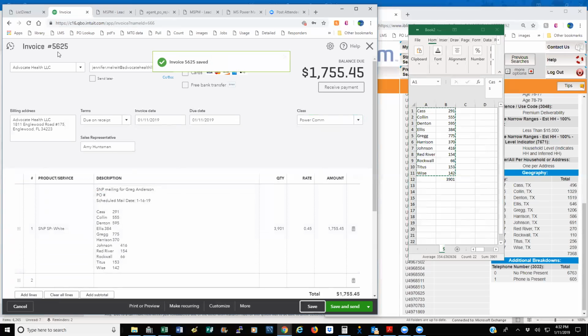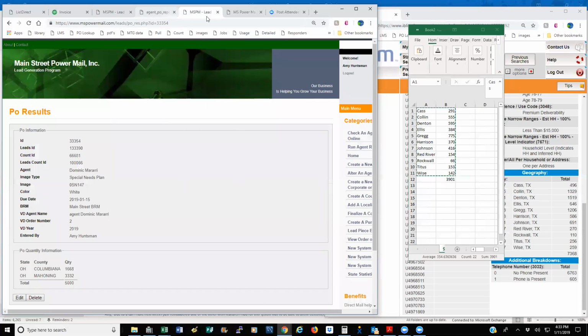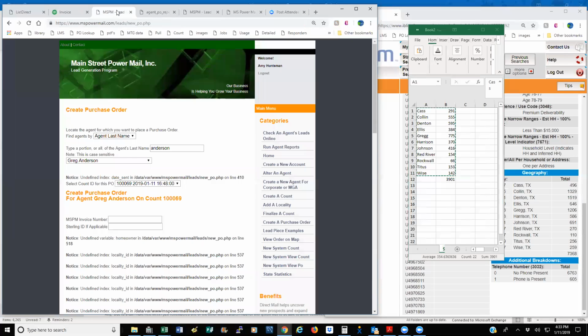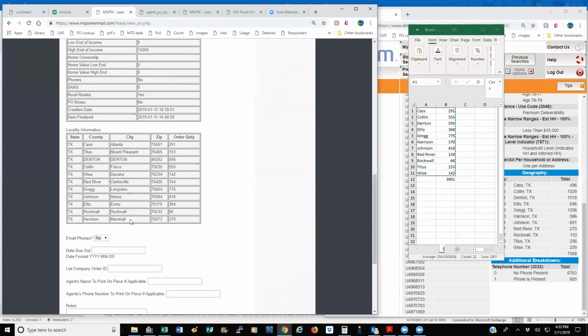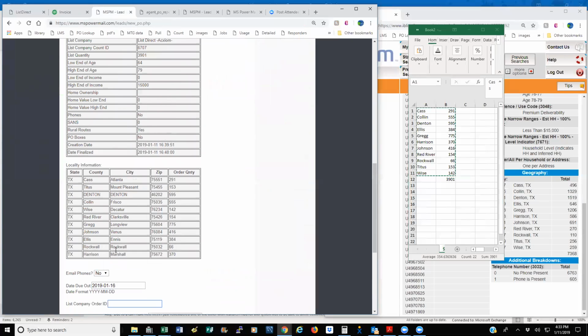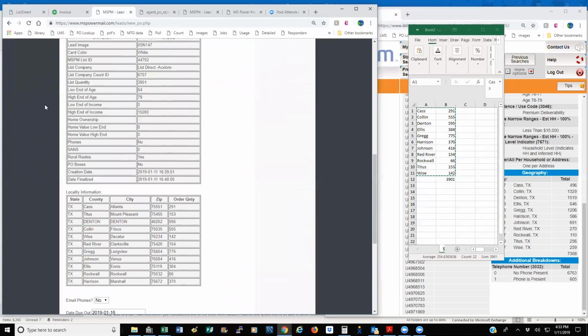So now I've got an invoice number, 5625. The reason you have to have the invoice number on a PO is to make sure that people are getting charged for everything. It doesn't necessarily have to be this way. The order that it happens in is probably negotiable, but it's our way of making sure that people are paying for the mail going out and that we're keeping track of it.